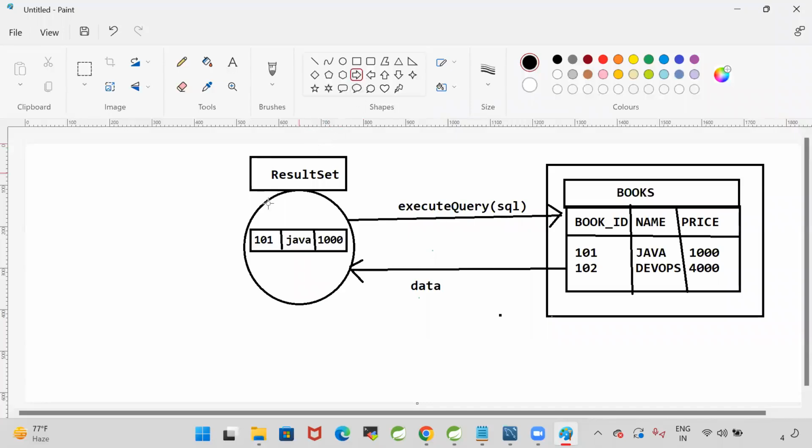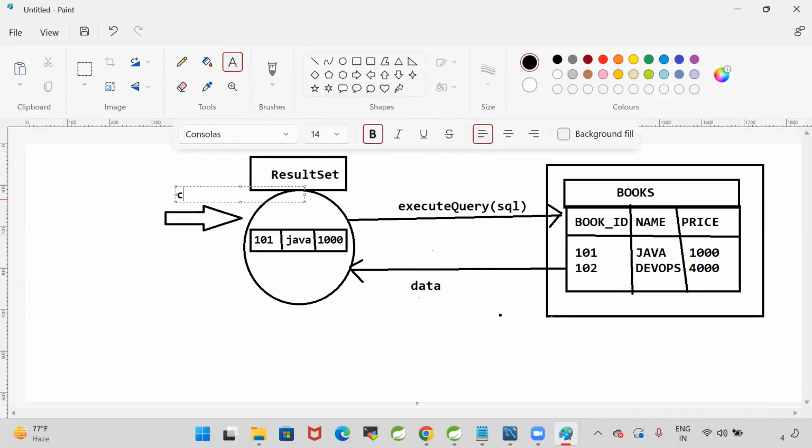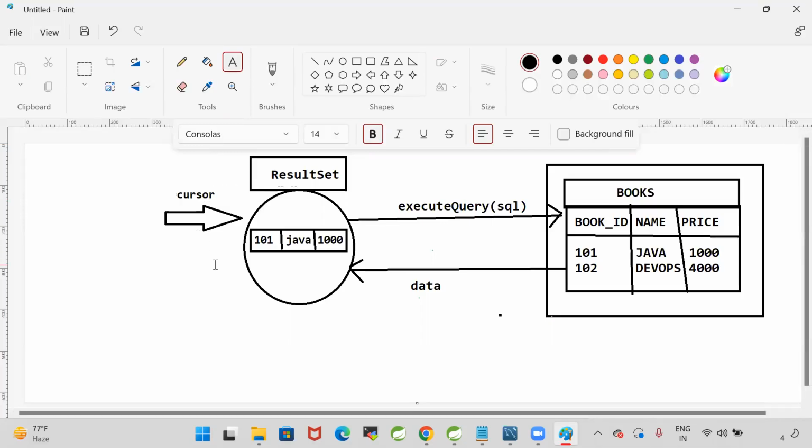All right. Here, the result set object will maintain a cursor. Able to follow this, guys? Remember, this is very important now. To get the data from the result set object, it will maintain one cursor. That cursor will always point before the first record. So is the cursor pointing to the record, or before the first record? The cursor is pointing before the first record.